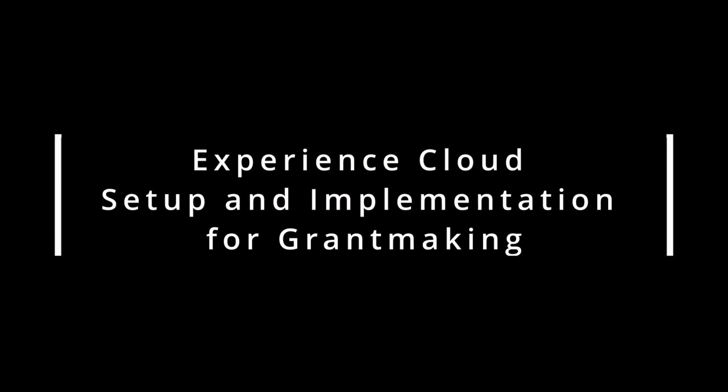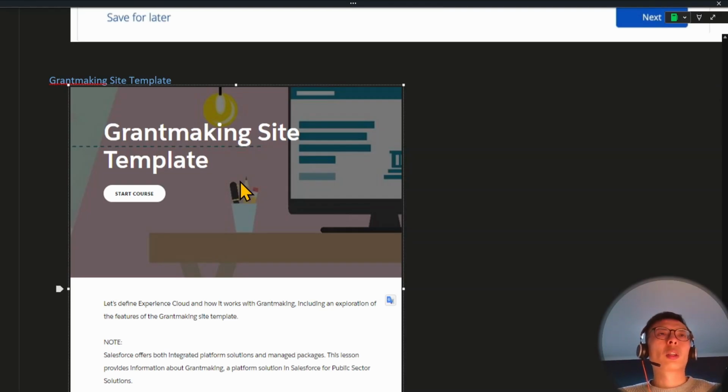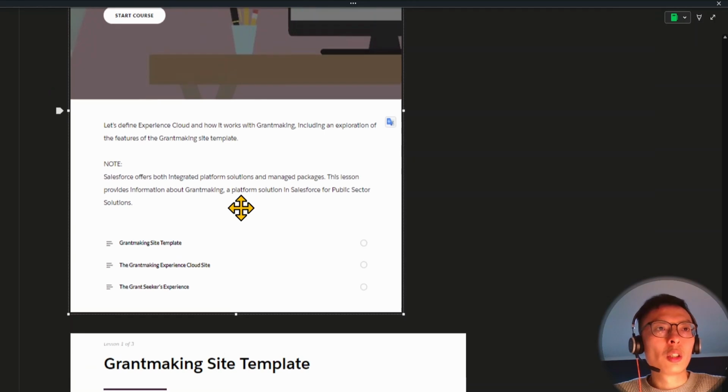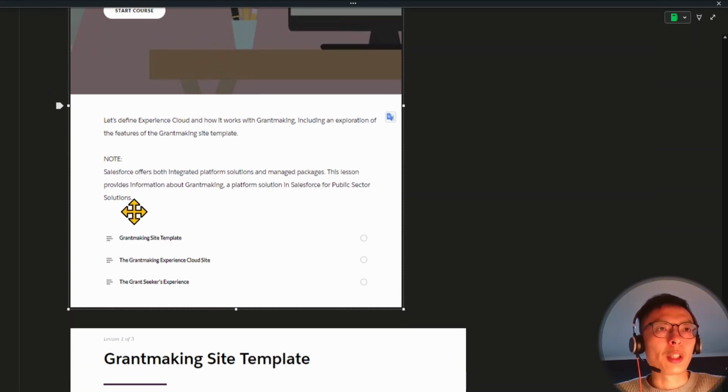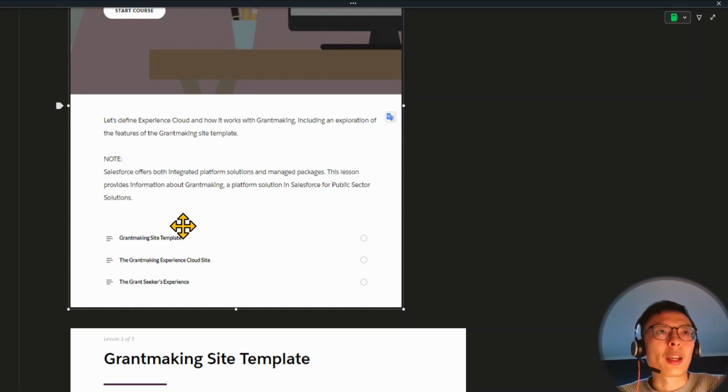Alright, let's take a quick look into the Grantmaking site template. So we talked about earlier that in Salesforce PSS, you can use Experience Cloud to set up a site for the applicants to apply for grants and research about programs and funding opportunities. So in Salesforce, there's a Grantmaking site template that you can use, which is out of the box, and you can configure this quickly to start offering grants and funding opportunities to the applicants.